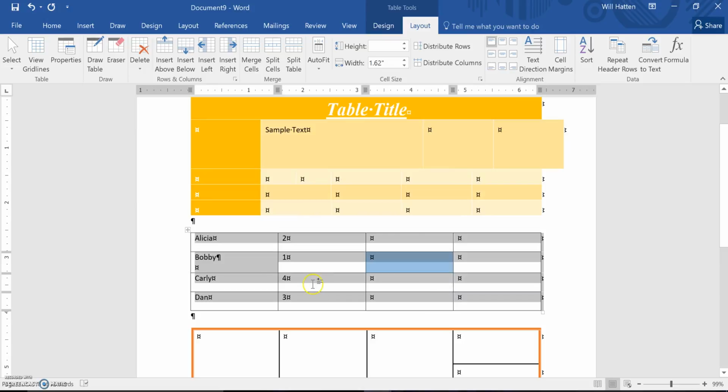So we'll click OK. And now you can see that it has moved these to alphabetical order. Alicia, Bobby, Carly, Dan. And then you can see the numbers moved with them. So this data actually changed in order to stay with the name since we sorted it by column 1.